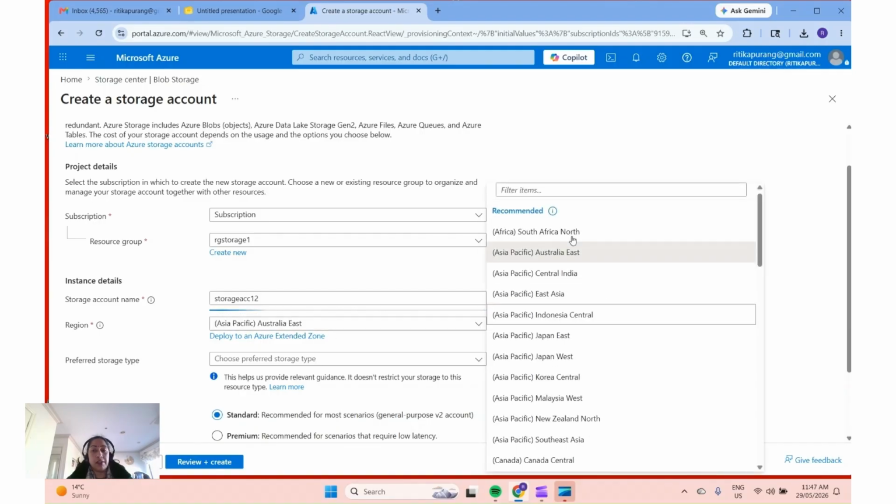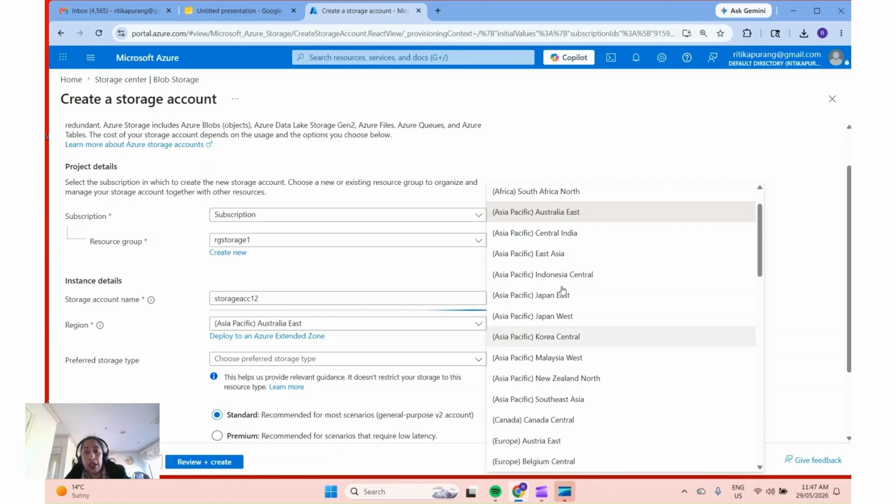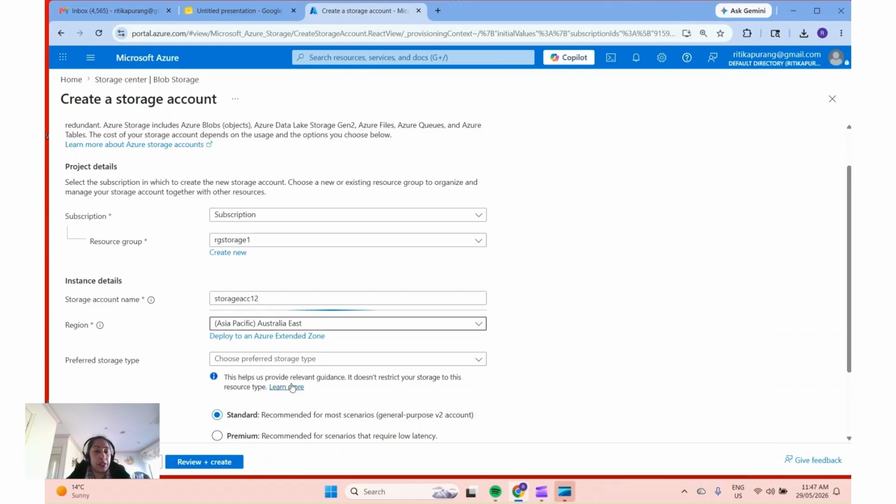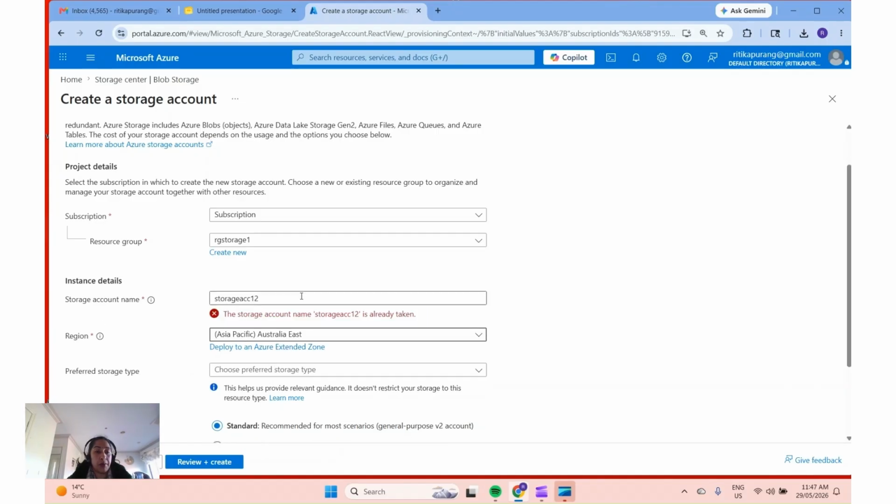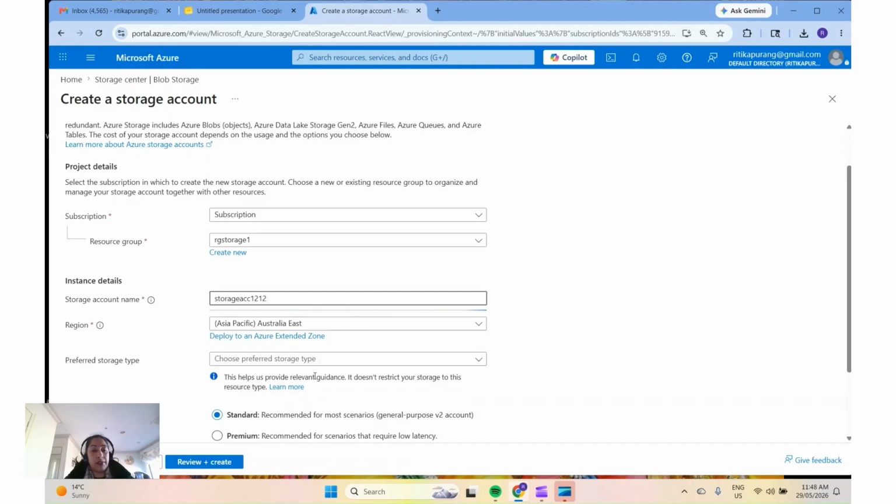While it is processing the validation, I will just select the region. There are multiple regions available. These are the places where Azure has its data centers. I'm using Australia East. And then I will select the preferred storage type. Oops, this name is not available. So let's give another one.